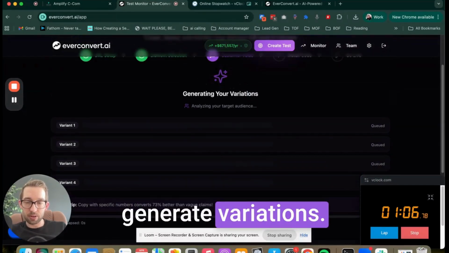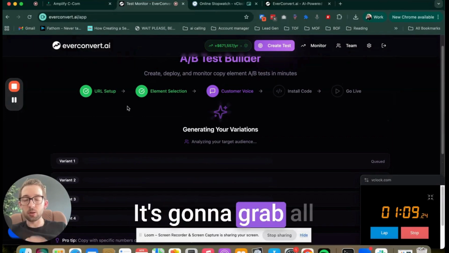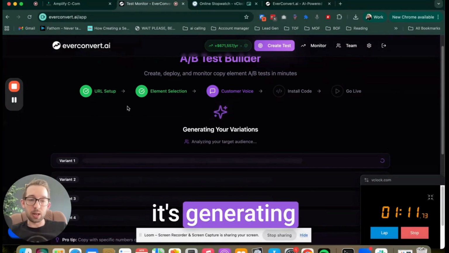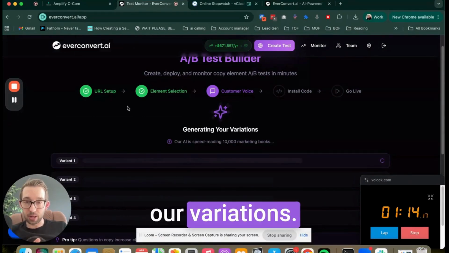So I can click Generate Variations. It's going to grab all those details. While it's generating that, we're only a minute in and we're already generating our variations.